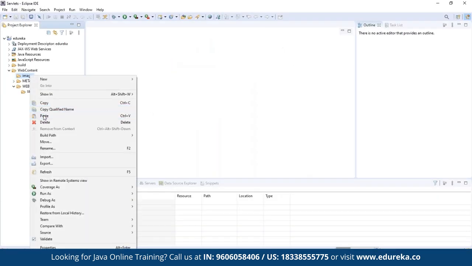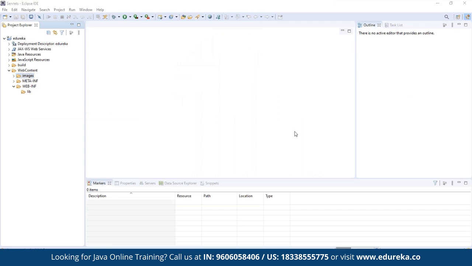Edureka 2.jpg paste. I just want to show you an application that's giving. No, Rashid, let me complete this, please.